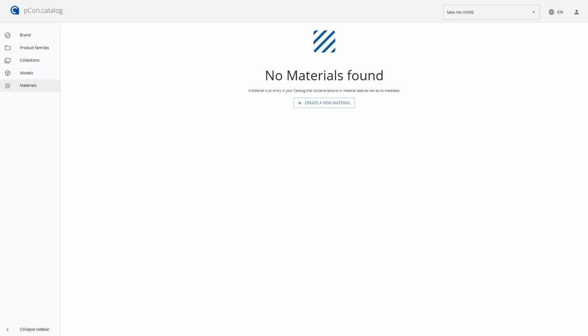For some of you, it may be relevant to offer materials in your catalog in addition to the models. For example, if you are a manufacturer of floors or wallpapers. Materials can be provided instead of the models or in addition to the models in pCon catalog.